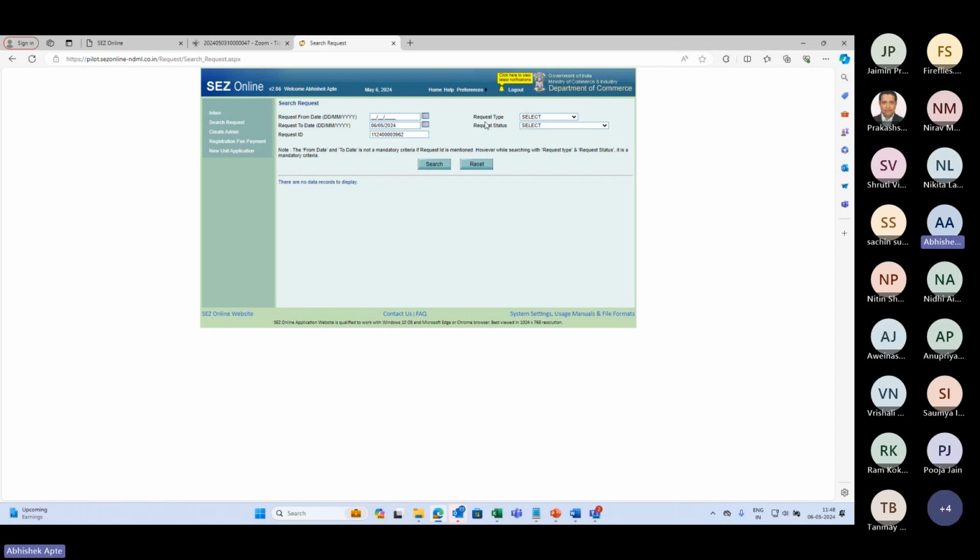Once it is approved by DC, you will get a notification email. Then you will click on registration fee payment and make the payment. You can use the online payment mode, or you can pay separately using NEFT or RTGS. Make the payment entry in the system. After the payment is authorized, you will click on create admin.